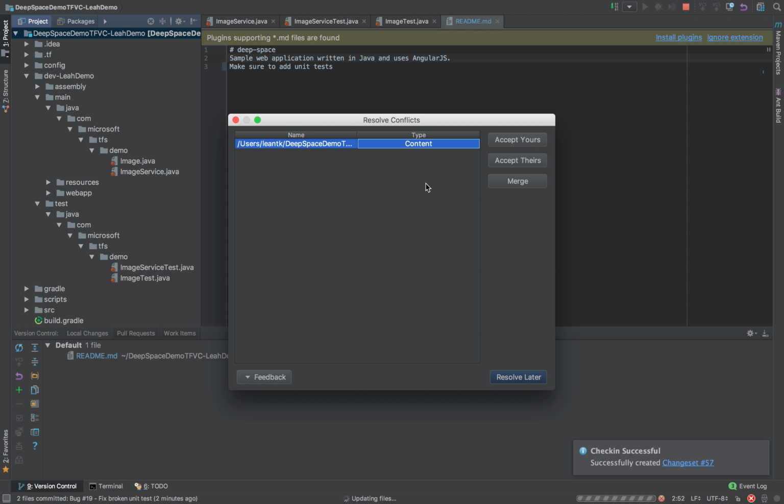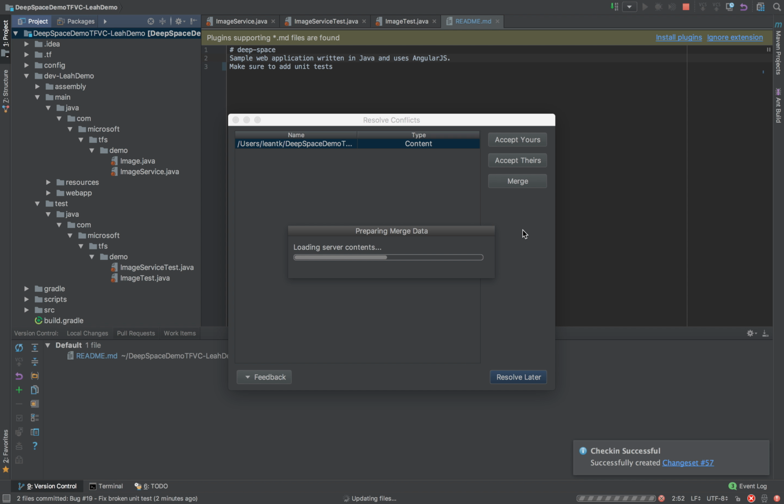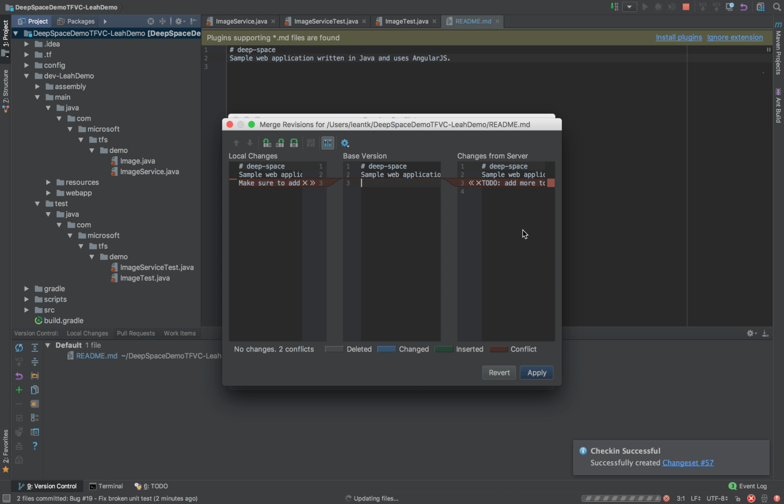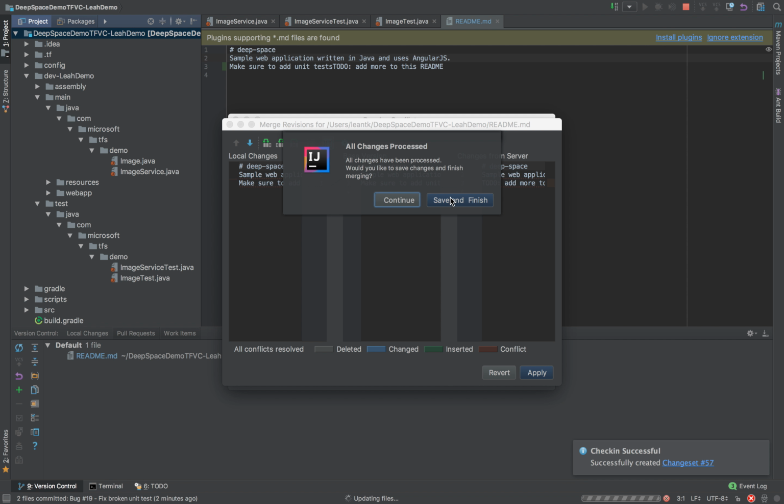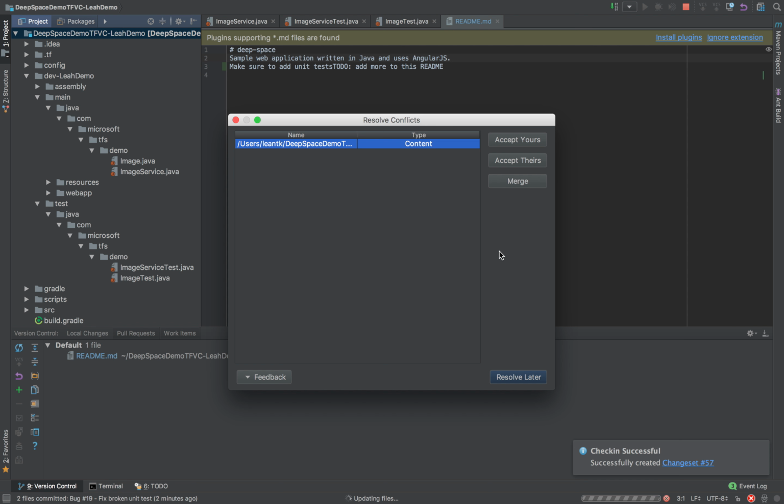In this case, you have an option to accept yours, which will take the local change, accept theirs, which will take the server change, or you can do a merge. So let's look at the merge option here. What's nice about this is you're going to get a three-way diff. You can see the local version, the server version, and your base version here. What I actually want to do is keep both of these changes, so I'm going to merge them in. You can see both lines will come in and I can save the file because the conflict is resolved.